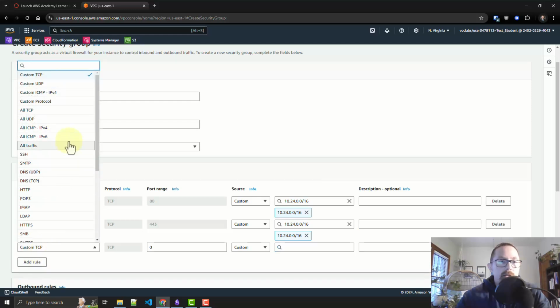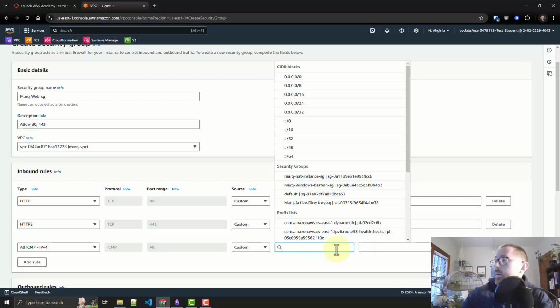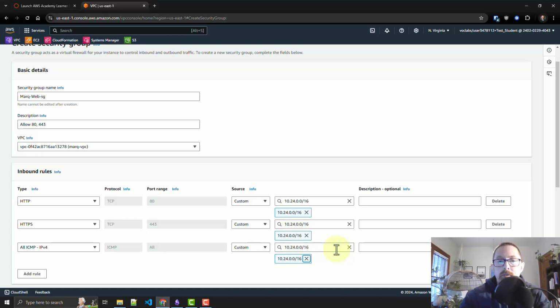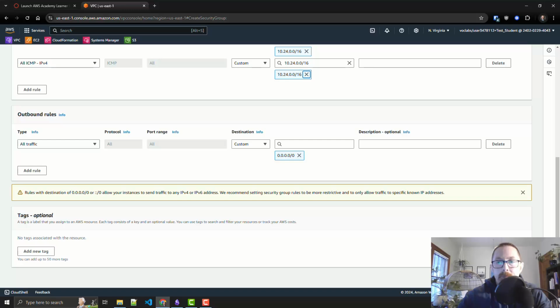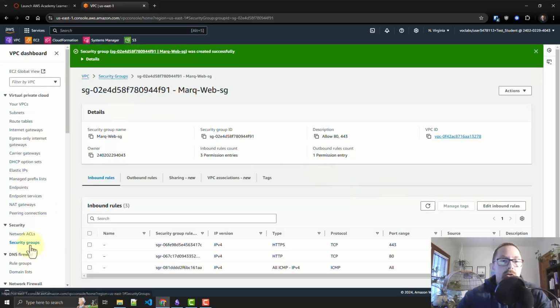I'm going to allow ICMP IPv4 also from the same 10.24.0.0/16. That'll be good, so we can troubleshoot. We'll be able to ping it. That'll be fine. So security groups, I need another one.